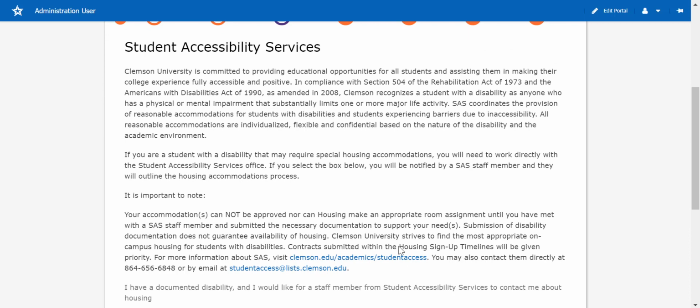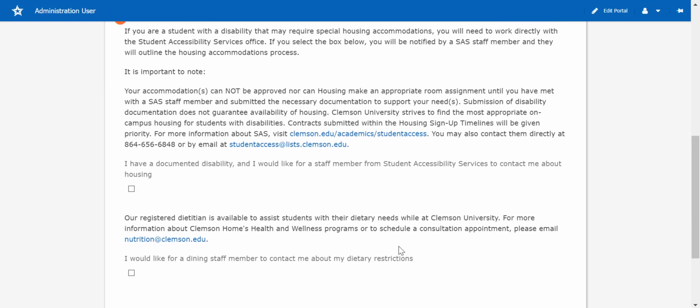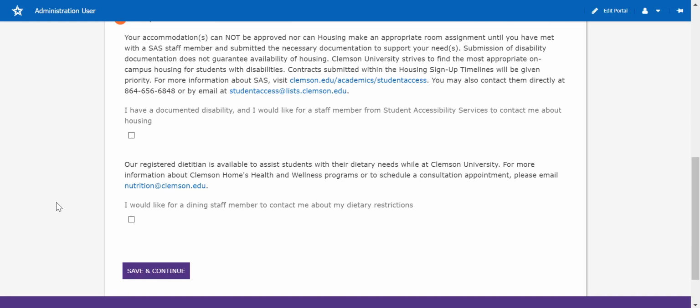On the Student Accessibility Services page, there are 2 boxes, one for accommodated housing need and one for dietary restrictions. If you do not need to be contacted about either of these, don't check either box and just click Save and Continue.